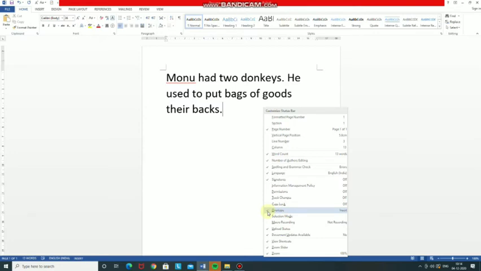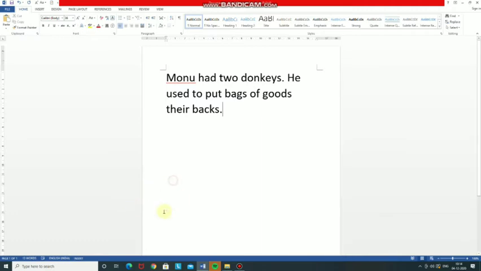The insert and overtype button appears on the status bar. See here. If I don't click here, you cannot see the insert option here. If I click here, you can see the insert and overtype button on the status bar. Now, if the insert button appears on the status bar, it means the insert mode is selected. If the overtype button appears on the status bar, it means overtype mode is selected here.